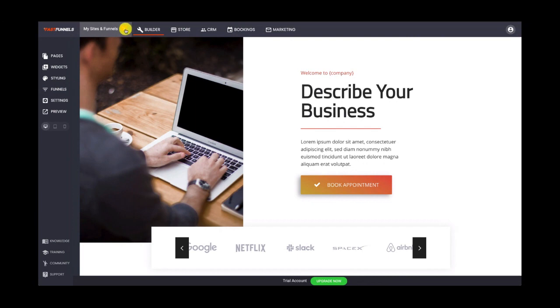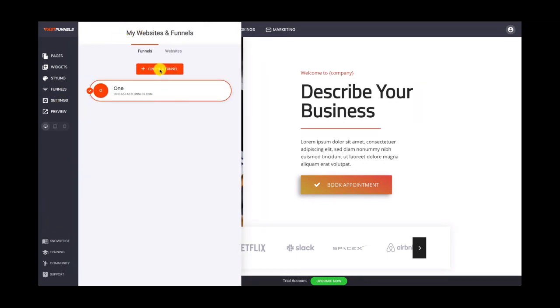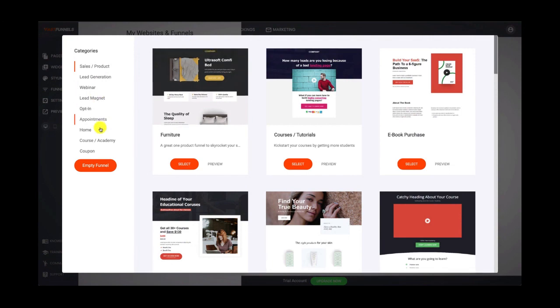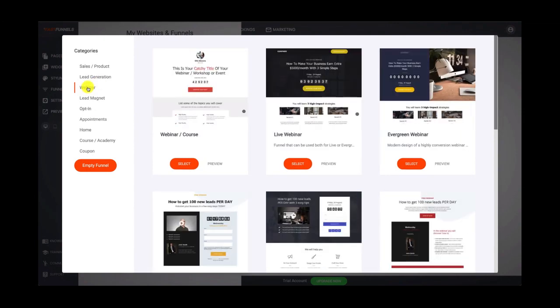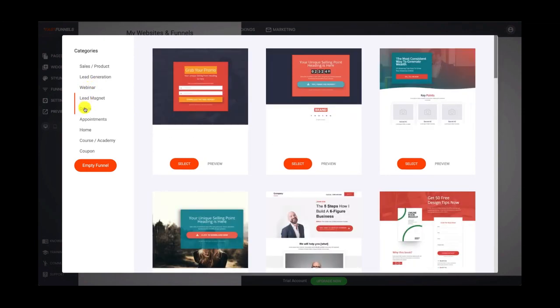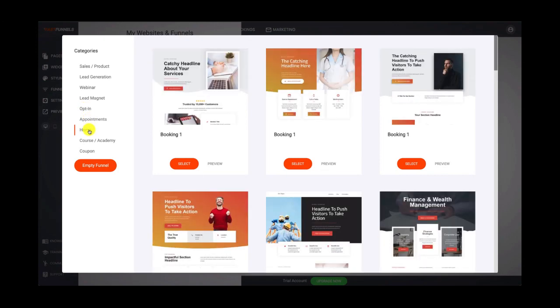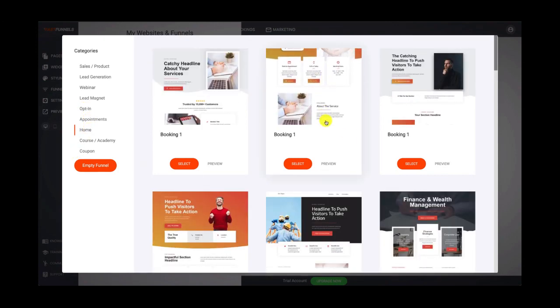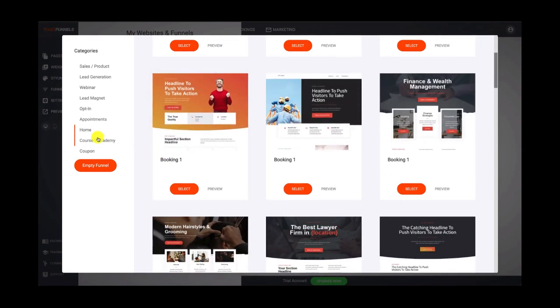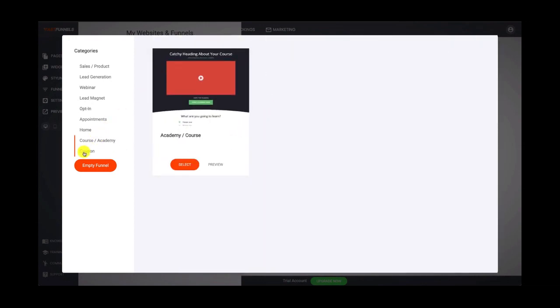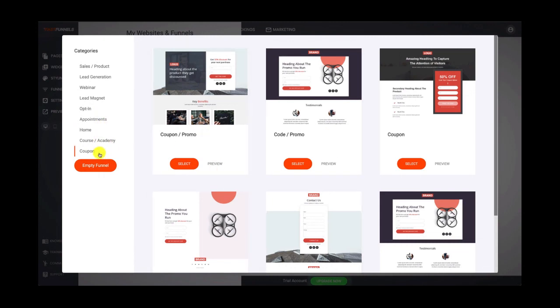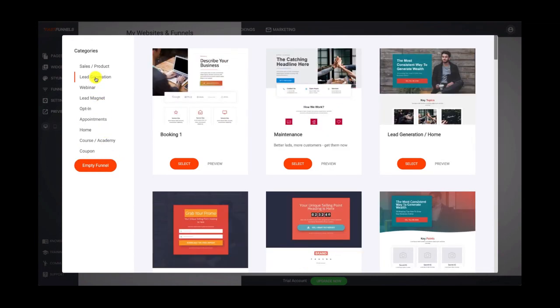So when we want to start a new funnel, we just click here, create a funnel. And we've got tons of different templates there for you to get started with, depending on what you're trying to achieve. So here we've got lead generation, webinar registration, lead magnets, opt-ins, appointments. And then we've got mini landing pages, which are styled like a home page. And then courses, and then coupons. So lots of different templates, or you can just start blank and use the builder to build your own funnel with a completely empty funnel if you would prefer to do that.